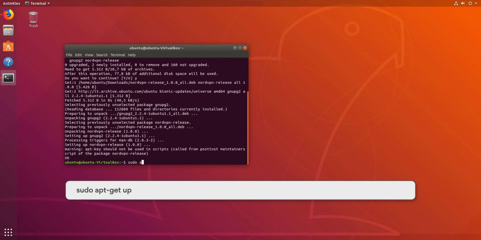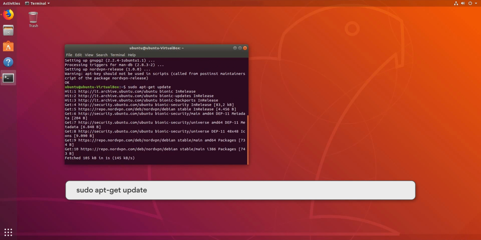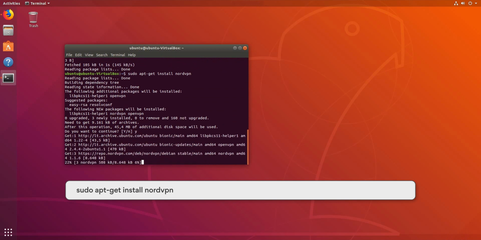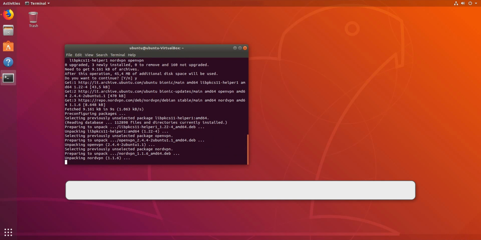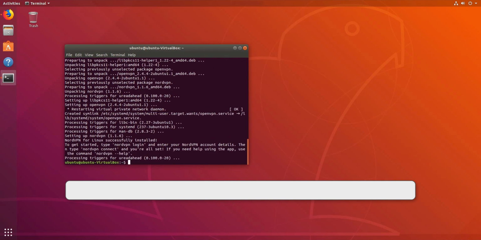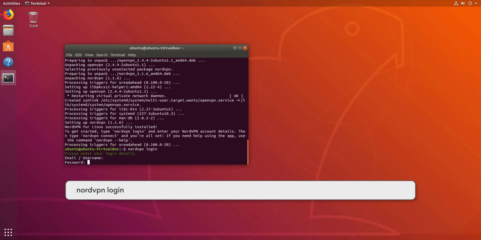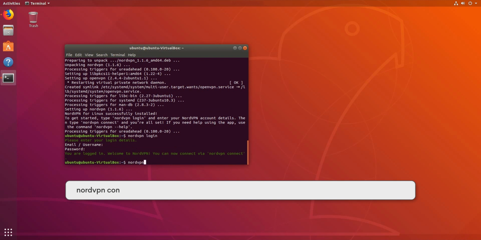Update the apt-get package list and install the NordVPN application by running these commands. After the installation finishes, log into your NordVPN account by running the following command: nordvpn login. Finally, you can connect by typing nordvpn connect.